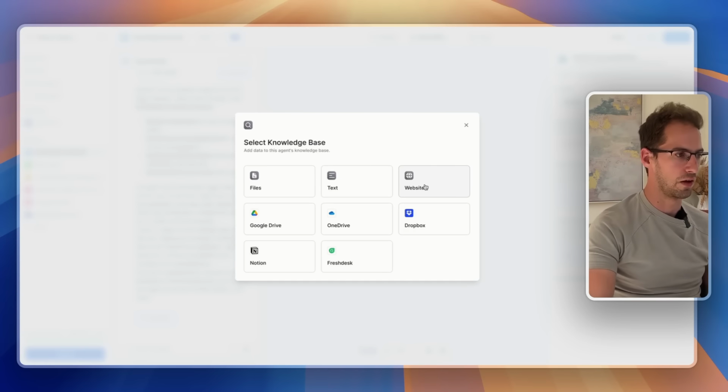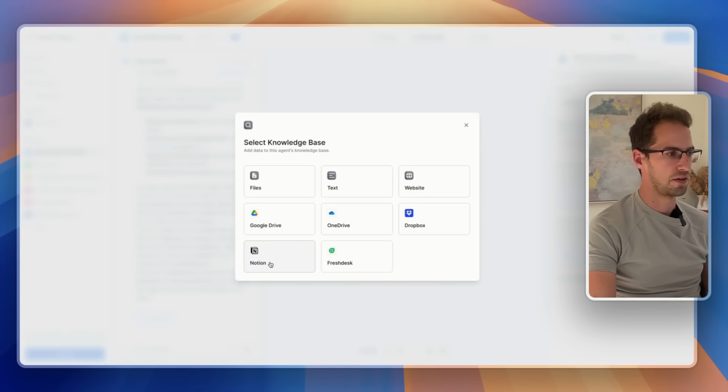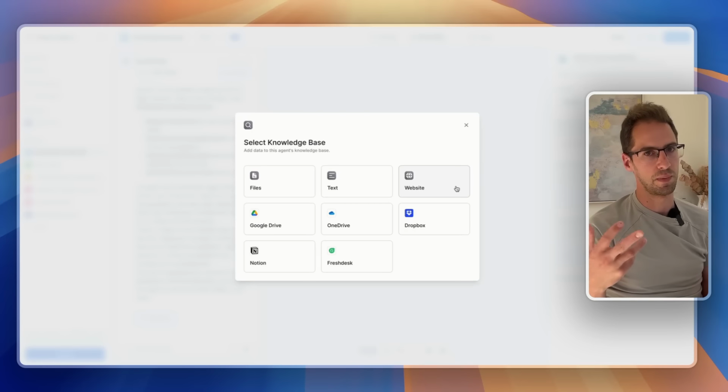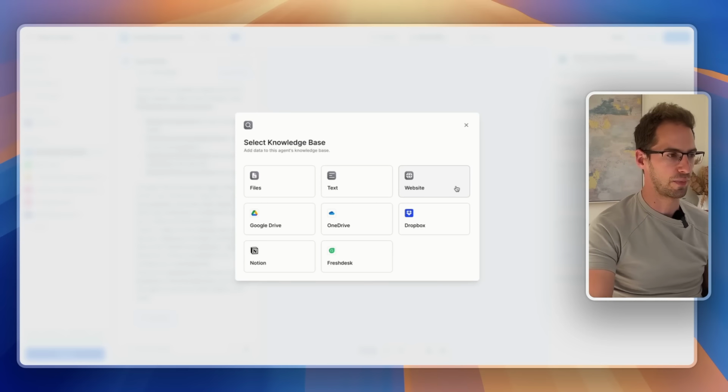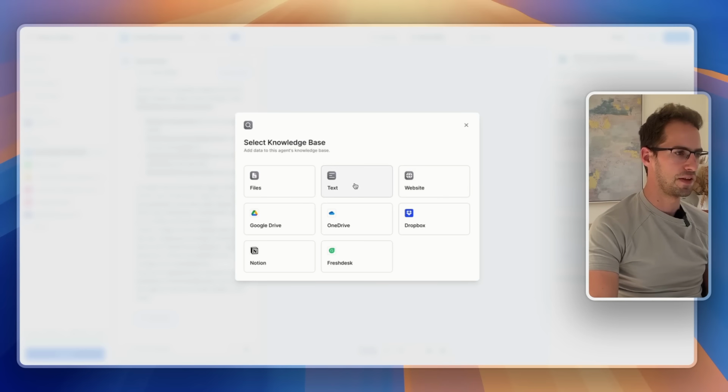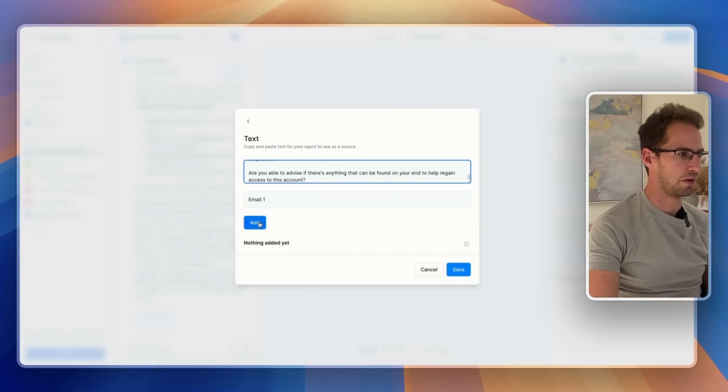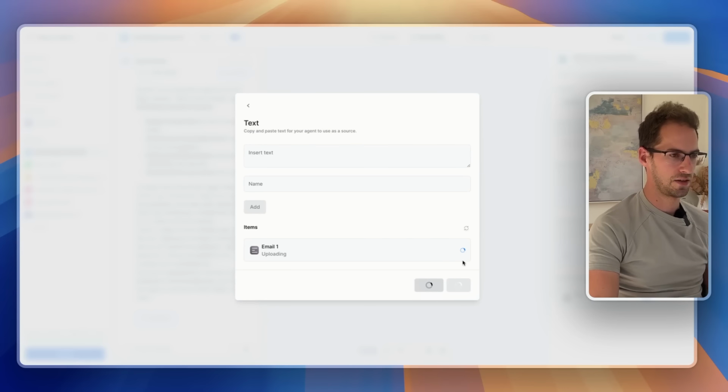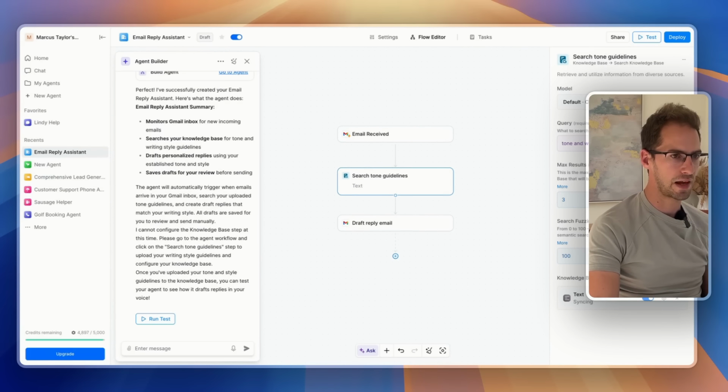It can constantly learn as new information's added, or we could give it access to Google Drive, Notion, etc. Probably the better option here would be to do something different where we connect it to the sent section of my inbox so it can constantly monitor my emails. But for this case, I'm just going to keep it nice and simple. I'm just going to copy a load of text in here just so it gets something that it can work with and it can see how I write emails. So I'm going to get that syncing and let that do its thing.